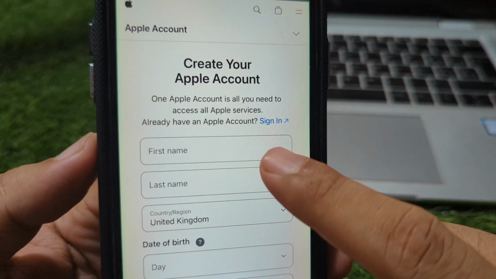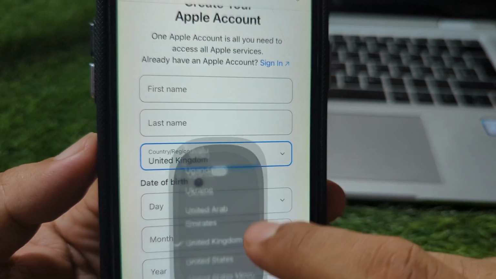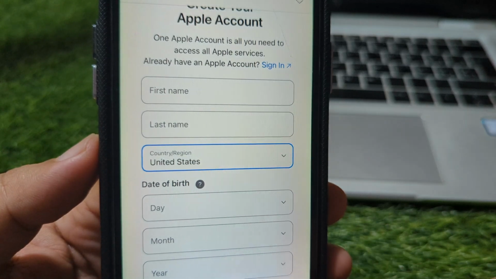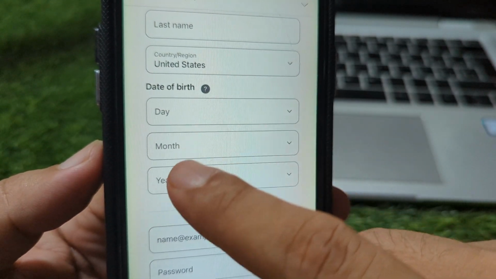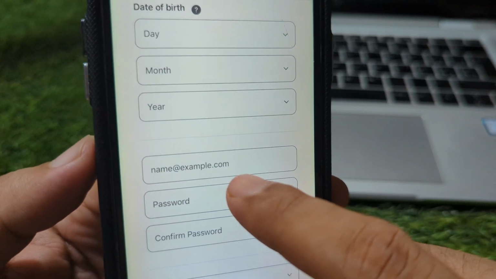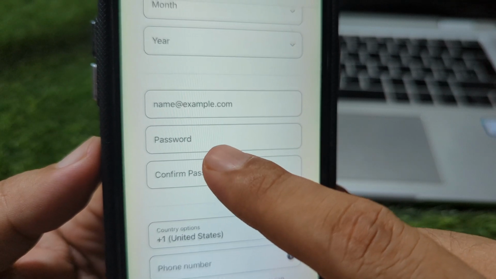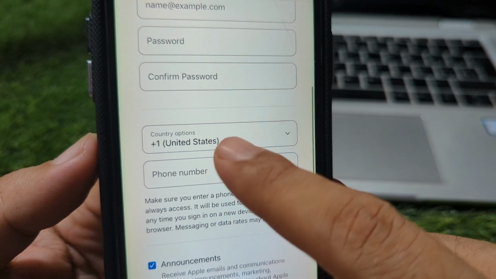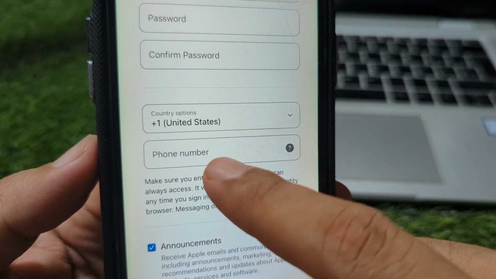From here, give your first name and then last name, and select your country or region. Select your country or region correctly, and then enter your date of birth. Here you can see this, enter your day, your month, your year, and then enter your email address, and then give the password. Create a new password and then confirm the password, and then select your country or region from here, and give your phone number.